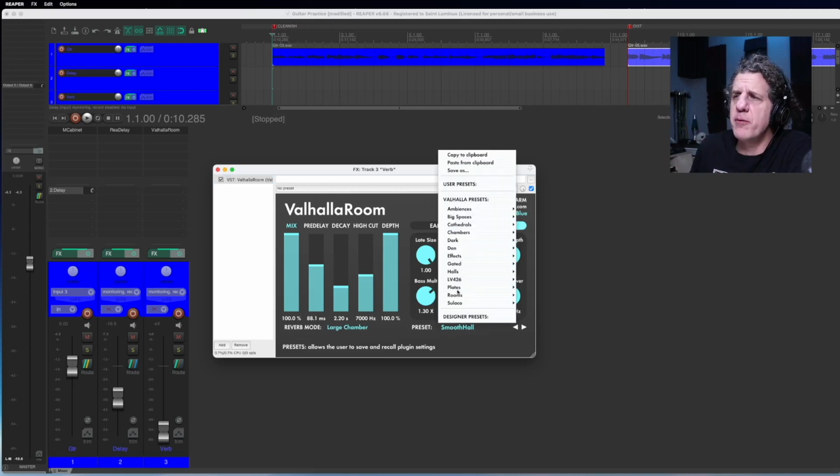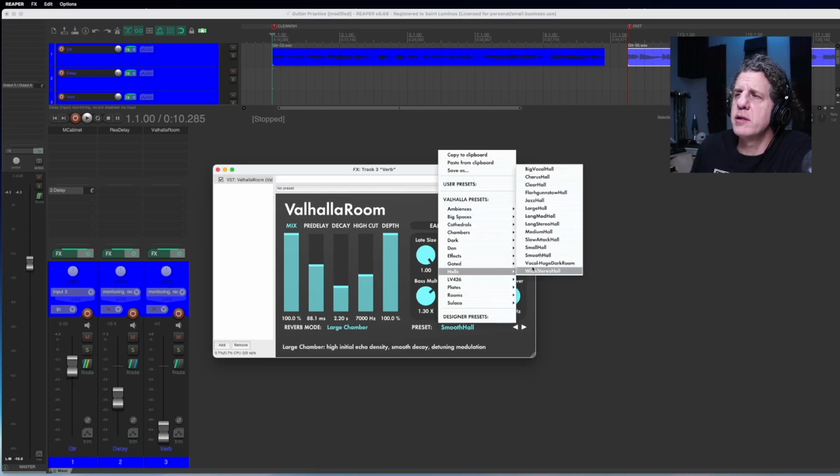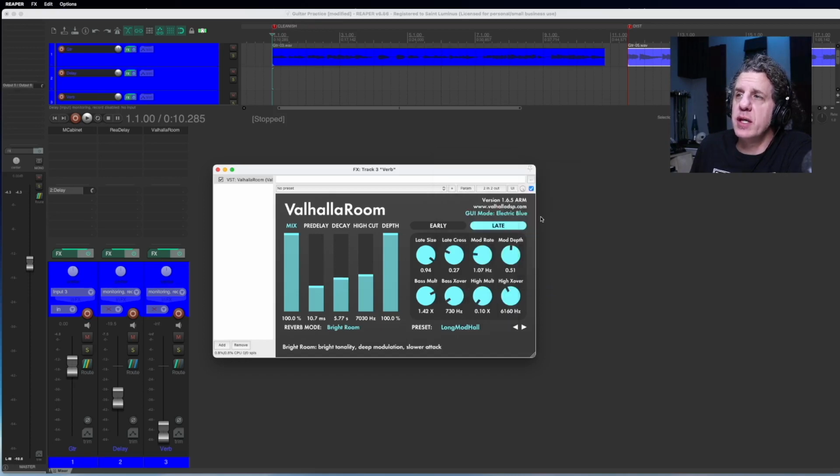I'm just going to pick a preset here. I always love halls. A smooth hall I chose. Well, let's try something like this. Something really interesting. Long modulated hall, probably. Notice here, I had the same thing again. It's 100% wet.